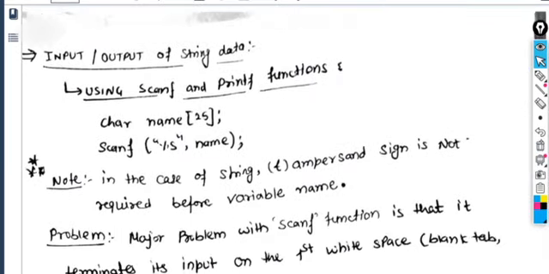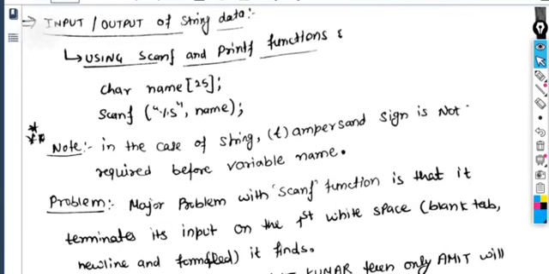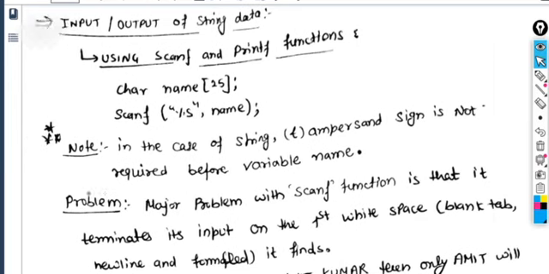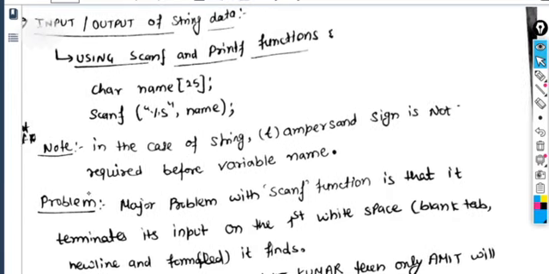So next we have some input and output of string data. How to provide the input and output of the string data? Using the scanf and printf functions, we can do the same thing. You can provide the string input and string output by using scanf and printf. So how can we use the declaration part of the string, and how do we provide the input to the string?